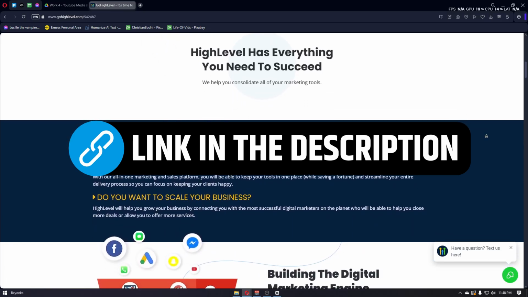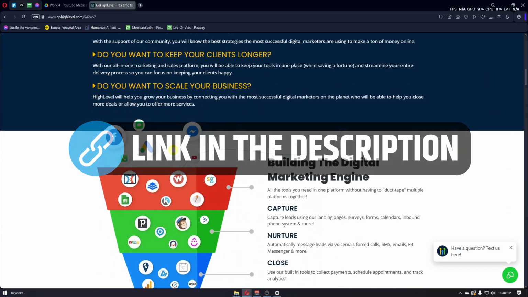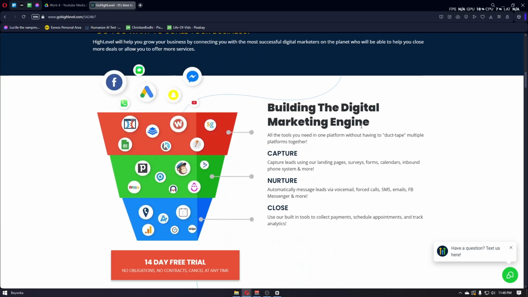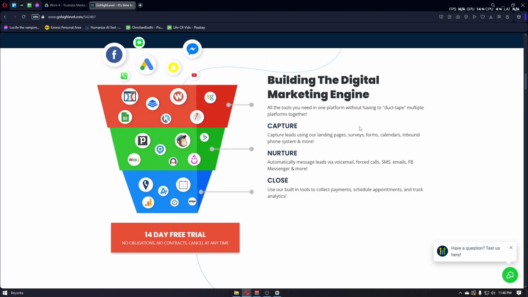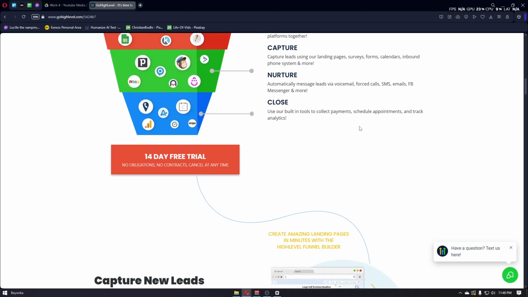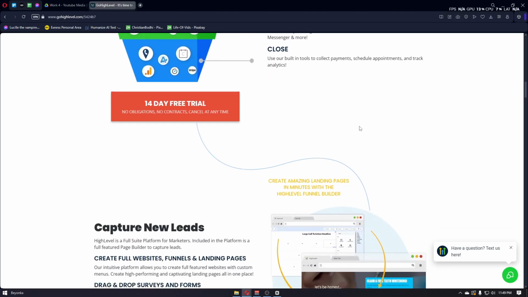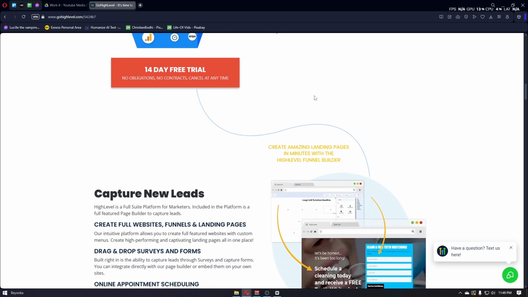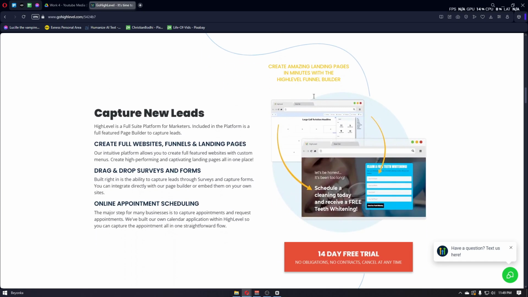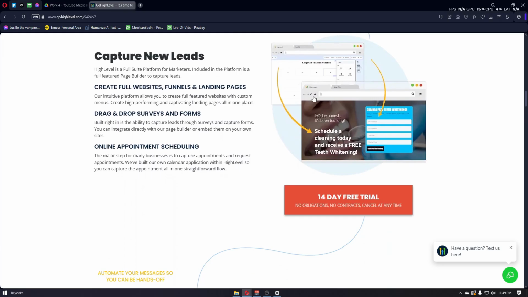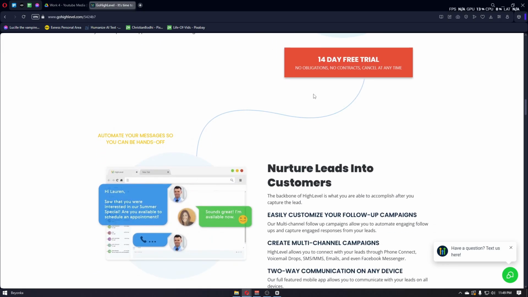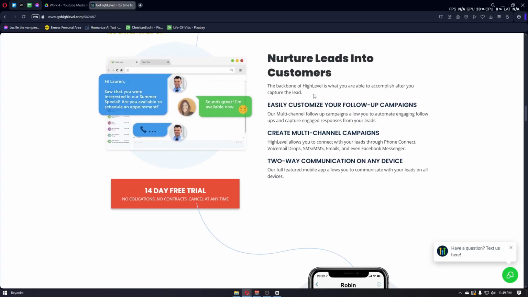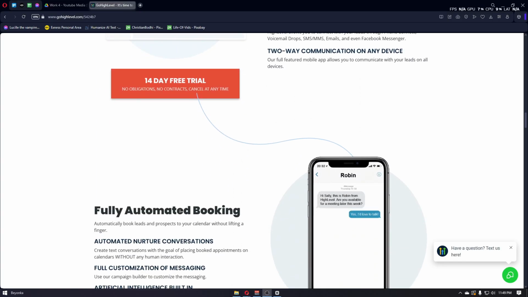Now, the first thing that we want to do is to go ahead and take a look at what is Go High Level. Basically, Go High Level is a marketing automation and CRM platform designed to help businesses streamline lead generation, sales, and customer retention. Unlike standalone tools like ClickFunnels, ActiveCampaign, or HubSpot, Go High Level integrates multiple functionalities under one subscription, making it cost-effective for businesses and agencies.